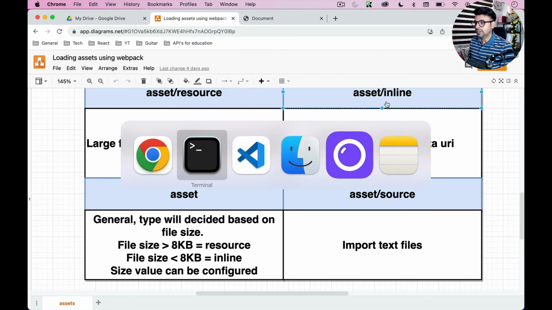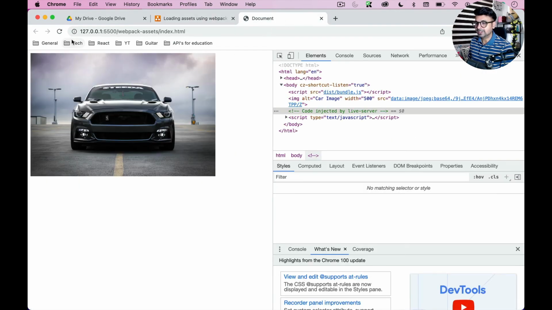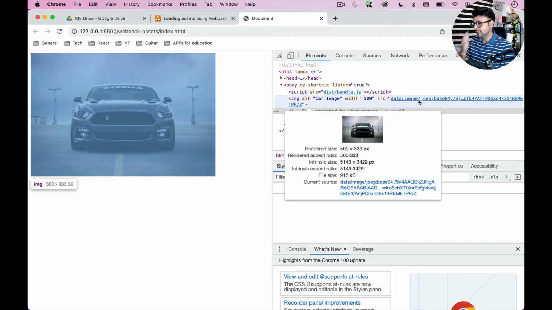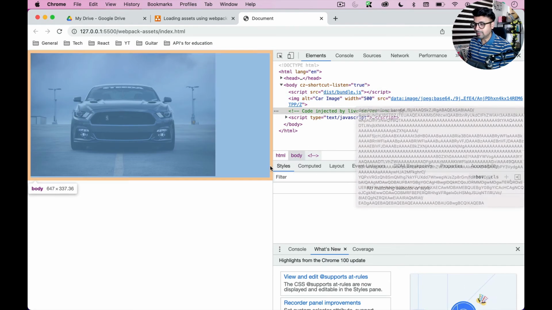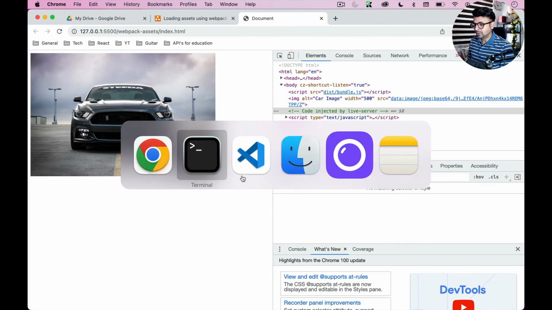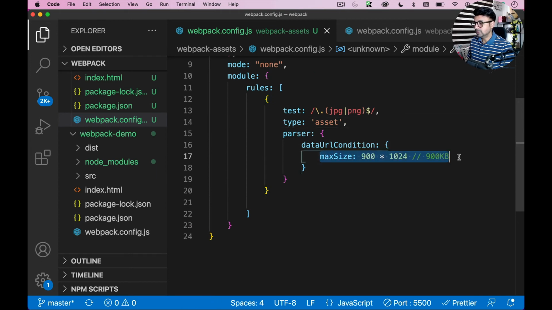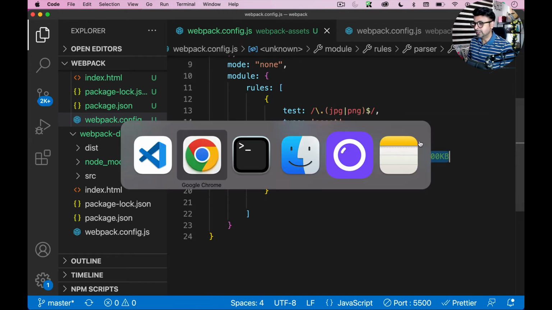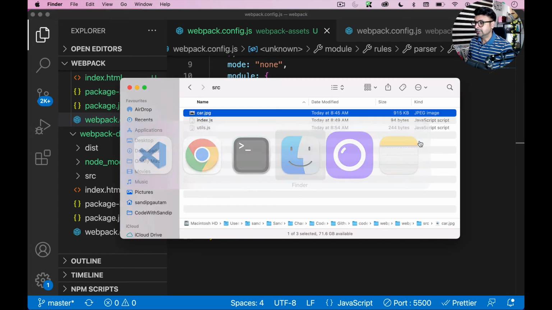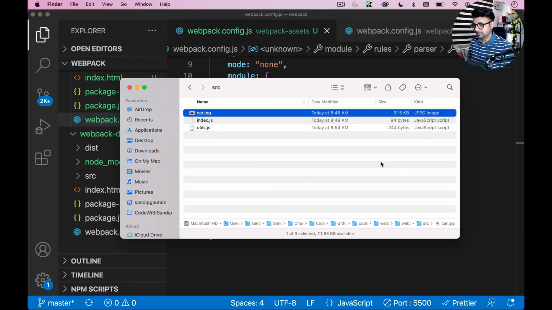And if I go back to my application and refresh, you're going to see that it's using the base64 format. So you can change that value. You can configure that value using this parser and then using this dataUrlCondition. So now the max size is 900 KB, and that's how my image is, right? It's almost 905 KB.